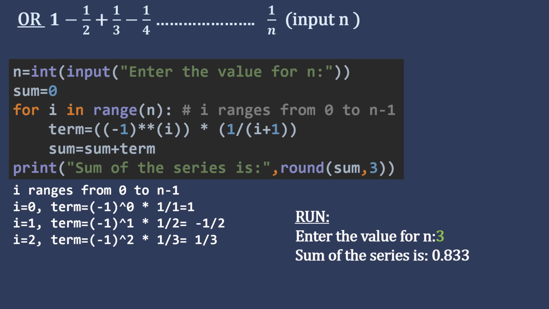So we have taken minus 1 to the power i. So i value is 0 means it will give you minus 1 to the power 0, plus 1. I value 1 means minus 1 to the power 1, that is minus 1. That means if i value is 0 or any even number, then it will give you a positive number. And if i value is an odd number, then it will give you a negative number. So accordingly, your terms will become positive and negative alternately. So finally, you will get the output like this.